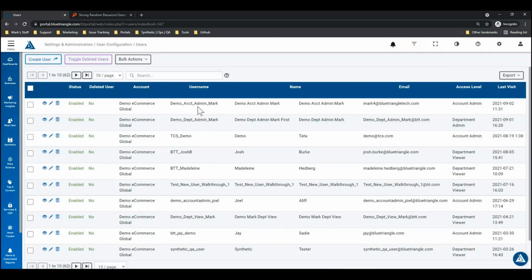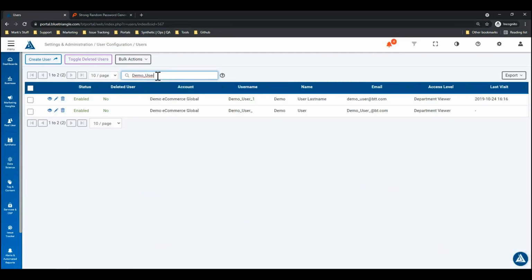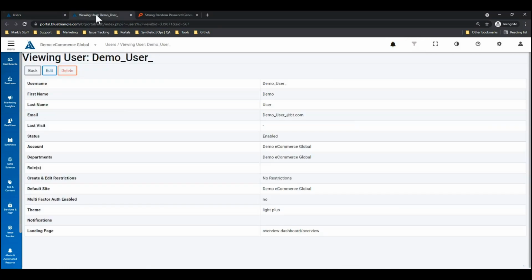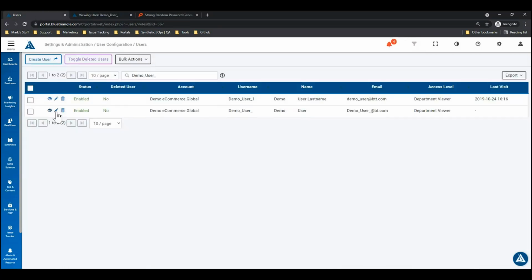Now, let's say we'd like to reset the password for this user. So what we can do is go in to the users and search for our user. And so this is the one we just created here, demo user underscore. From here, we're able to view, and I'll just open this in a new tab. We're able to view, you can edit.